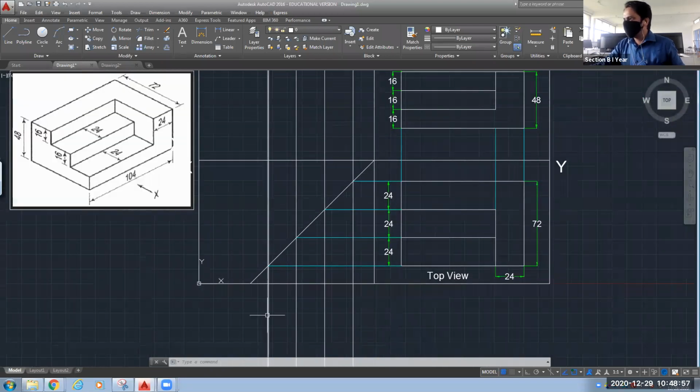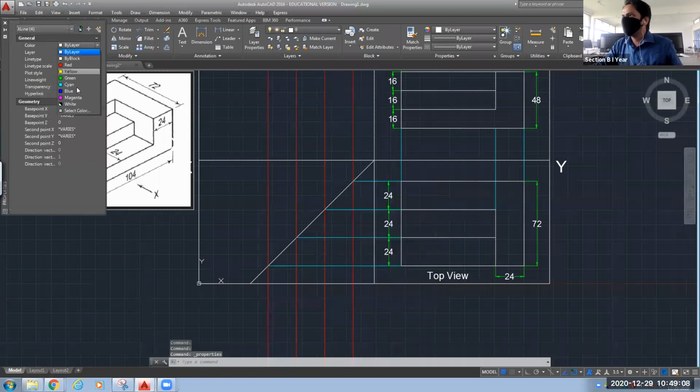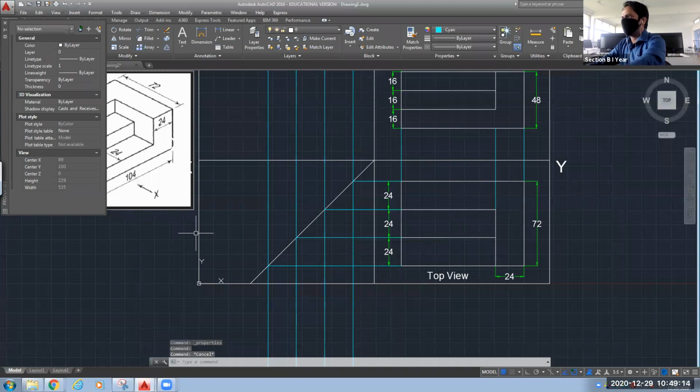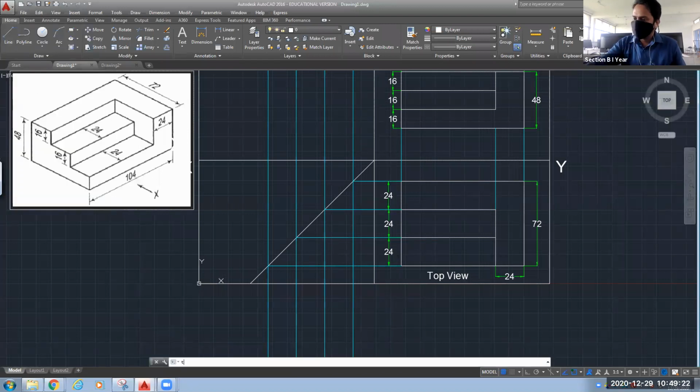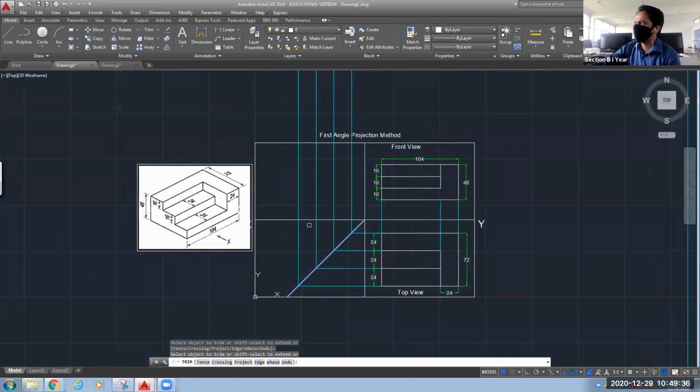After doing this, you need to change the color of all these lines. Select the lines, right click, click on properties. We are using this one for our projection lines. Now we don't need this part below this, so trim it. Command is trim. Select the base object, press enter, and then click the lines that we don't need. So this is how we can draw our projection lines.